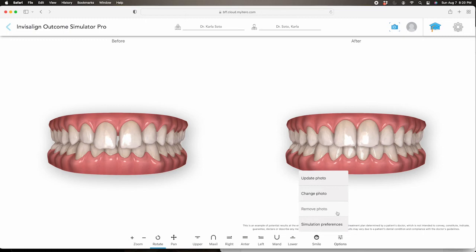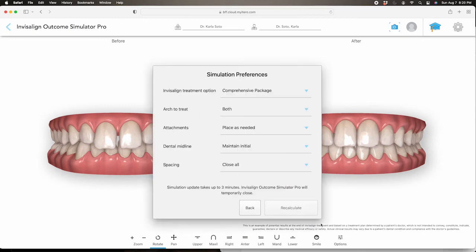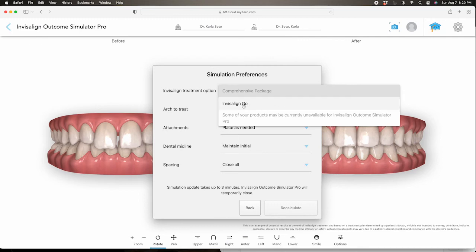You can change the photo if you want. You can remove the photo, you can change the preferences. And this is really cool because let's say you're only looking to do Invisalign Go, then it's going to change the simulation based on the limitations that Invisalign Go has, which is no molar movements and things like that. In this particular case, it wouldn't change the simulation.